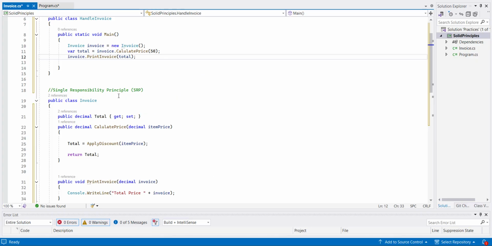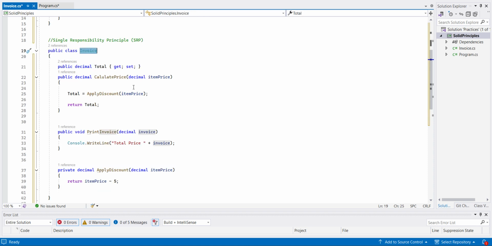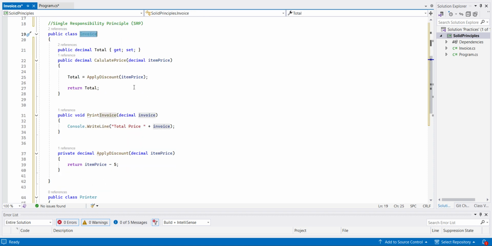and you can see there is a class called Invoice. This Invoice has three methods: calculate price, print invoice, and apply discount. So the actual purpose of this Invoice class is to calculate the price and print the invoice. Anyway, it will apply the discount while calculating the price.